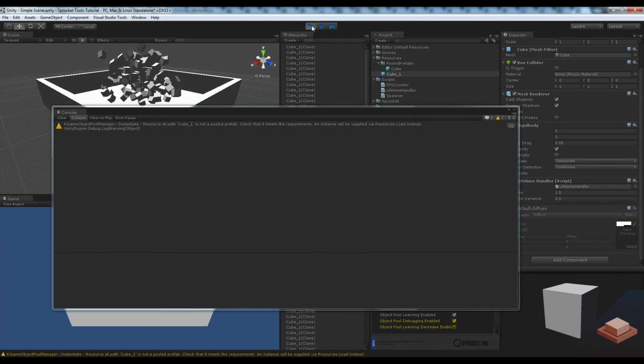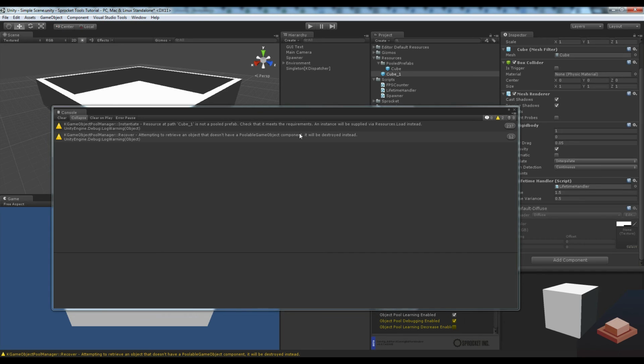Now let's try instantiating an object that is lacking the poolable component. The pool manager will warn of the issue and resort to using GameObjectInstantiate to supply the object. When trying to recover one of these objects, there will be another warning and GameObjectDestroy will be called.